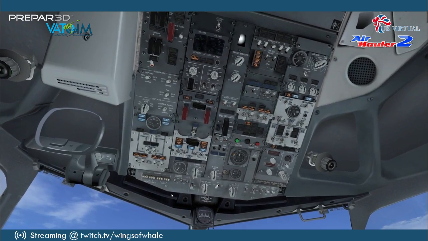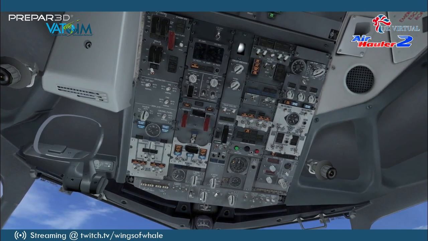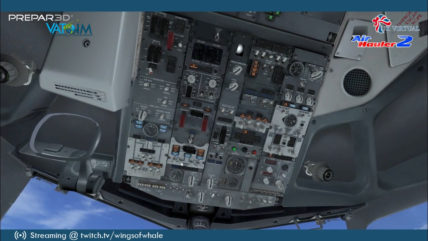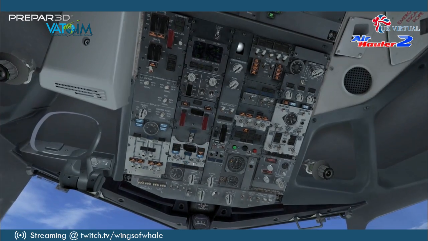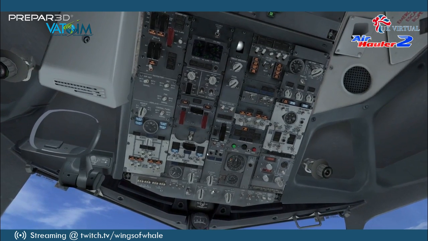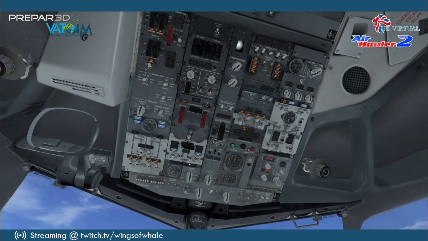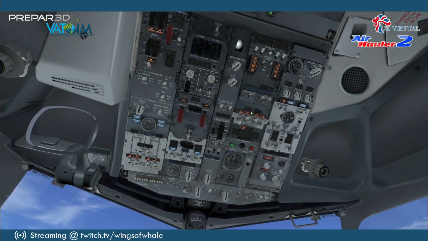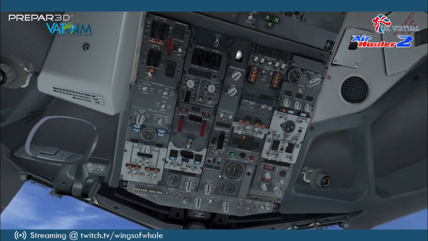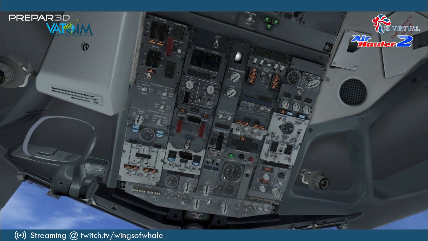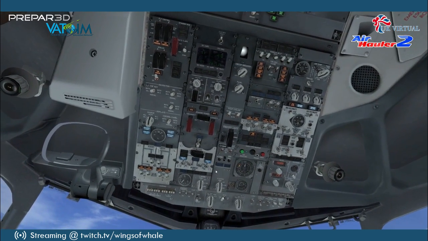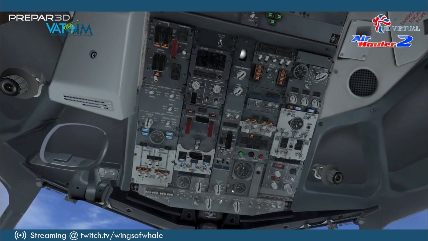3 minutes is a bit long, and it's ridiculous to sit for 3 minutes in a sim to wait. So the APU's on now. So now I click the APU generator buttons. So that starts the APU generators, and you can see the lights have gone off on the APU indicators now. So we're on APU power, and that's now providing power to the aircraft.